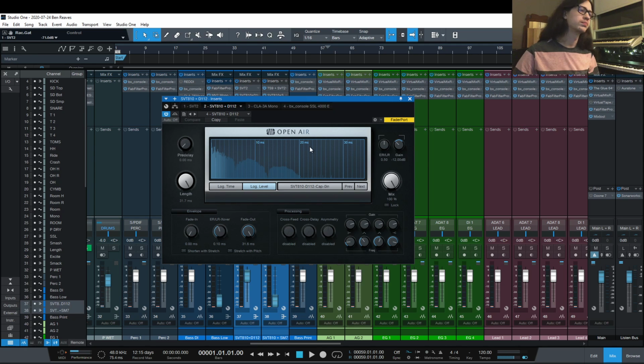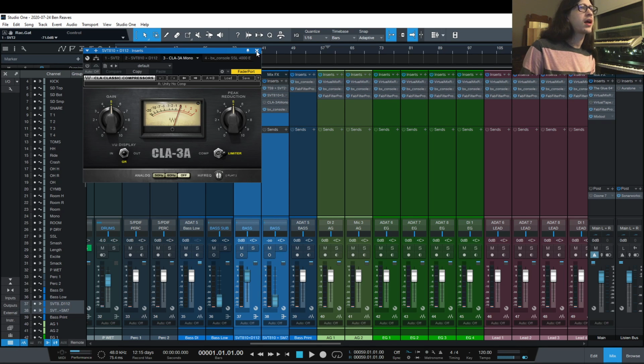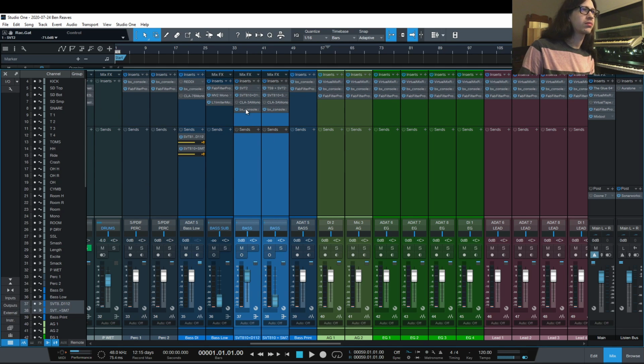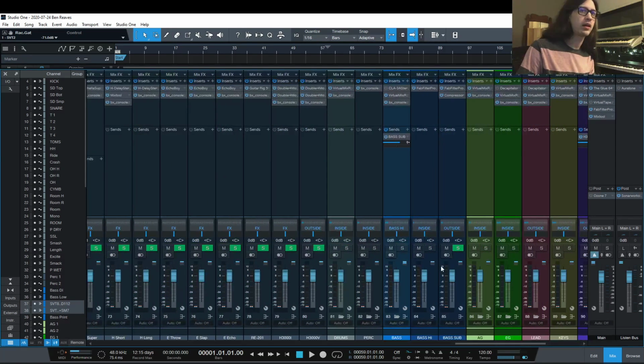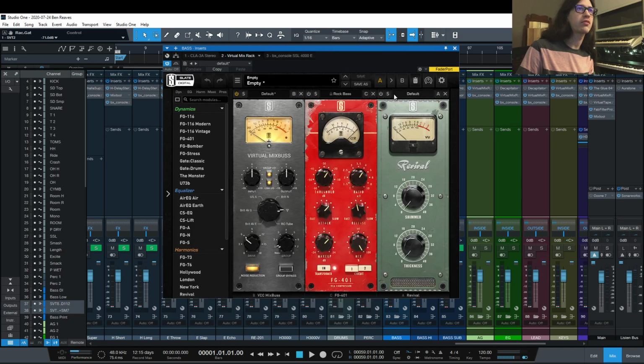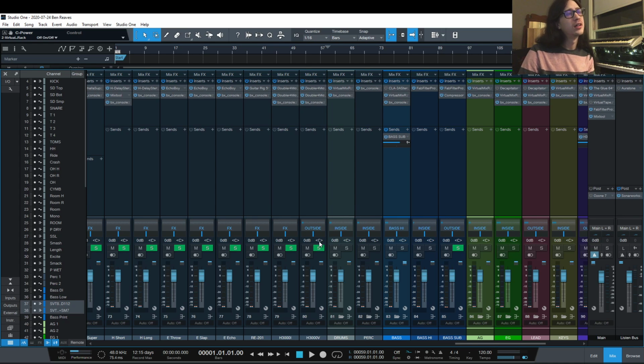So I really like the SVT 810 with a D112 on it. Just look right in the center. It's a really good bass sound to me. I used to use the 3A on bass a lot. I usually don't now. I either use the channel strip or I use, way down here in this bus, I have Virtual Mix Rack, and I usually use FG401 on bass. So it's off right now. I can turn it on. The rock bass preset is really good to start with, so I always have that dialed up ready to go.